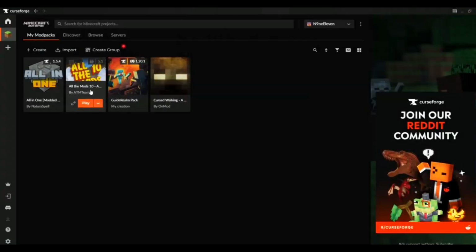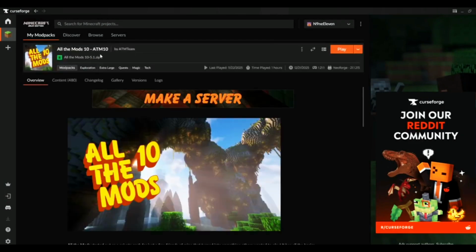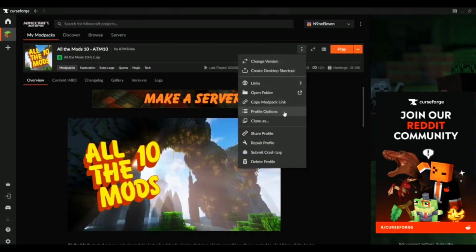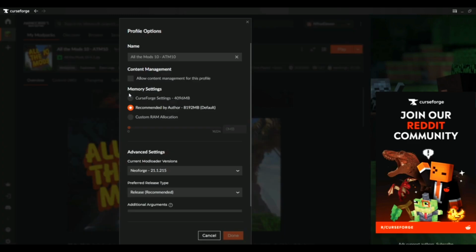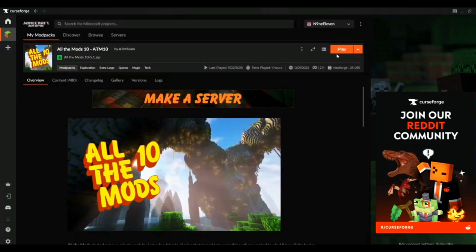So for example here, let's say the one that keeps crashing is this modpack. Let's go to the page, and then from here you want to hover to the right and click these three dots. And then you want to go to profile options, and here under memory settings, you're going to select recommended by author. So for this modpack here, it's 8 GB by default. And if it's still crashing on you, you can try to allocate more RAM. Select custom RAM allocation and then set it to, let's say, 10 GB. Hit done and try to launch it again.